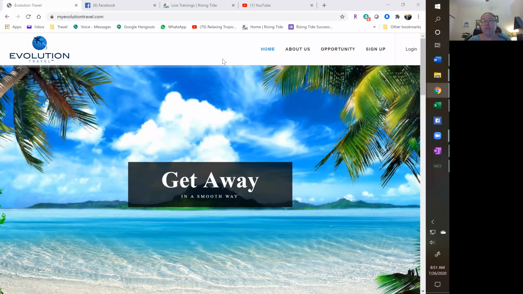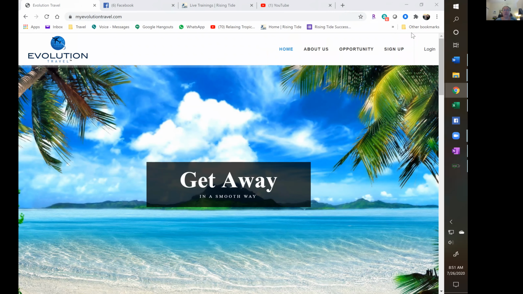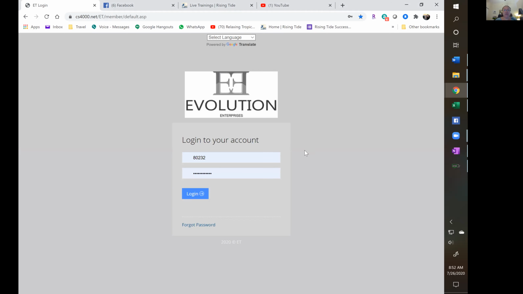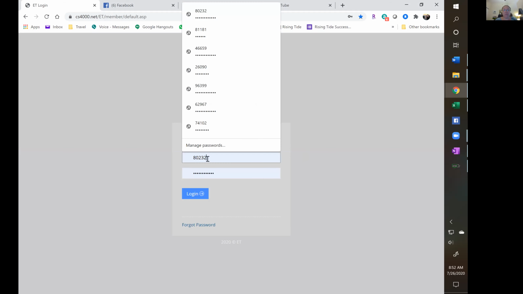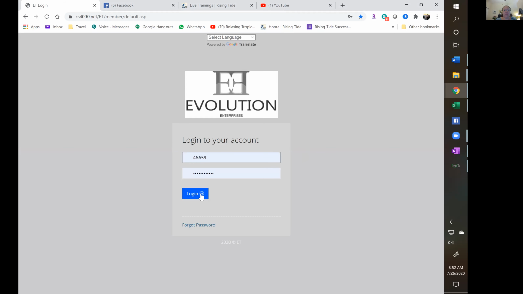So in order to log into your back office, you'll go ahead and go to myevolutiontravel.com, as you can see on my screen. On the top right-hand corner, you'll see where it says login. When we click login, it will take us directly into our Evolution Enterprises login screen. Your user ID here will be your agent ID number that should have been given to you at the time of enrollment. So I'll go ahead and log into account, and then the password will be the one that you either set up when you enrolled or was given to you when your sponsor enrolled you.